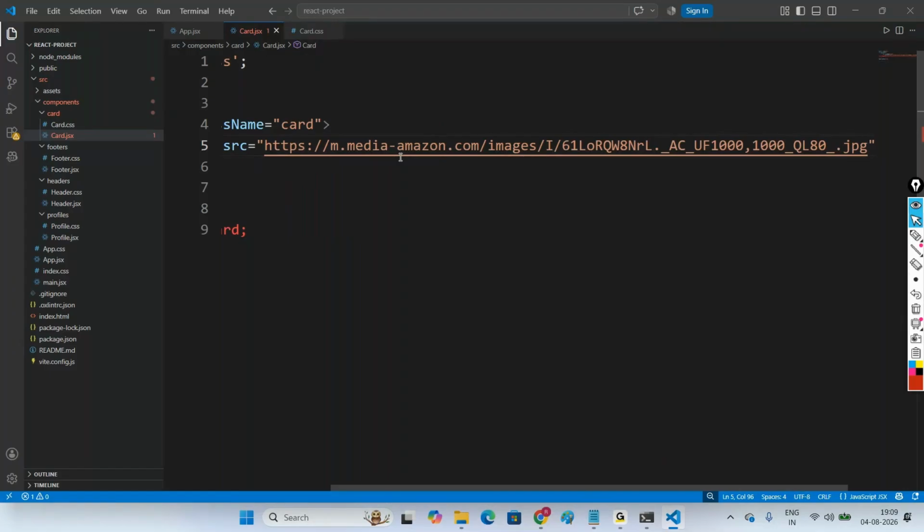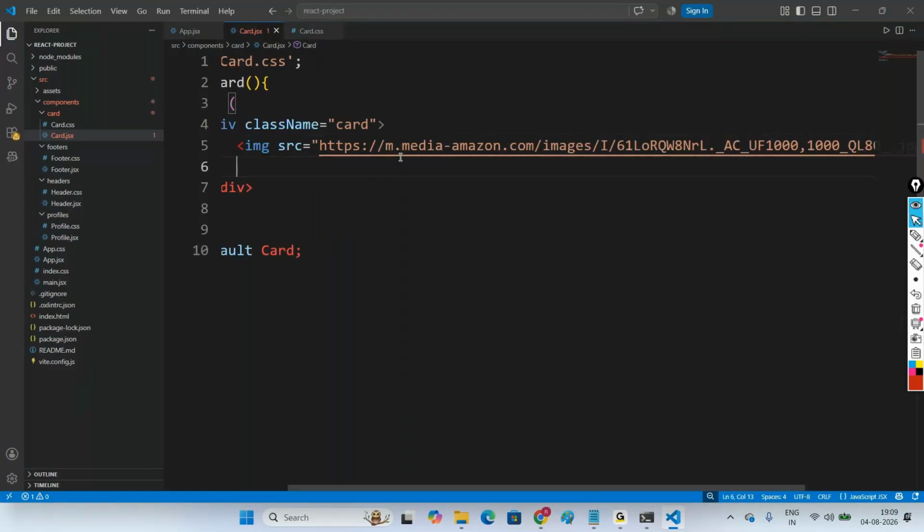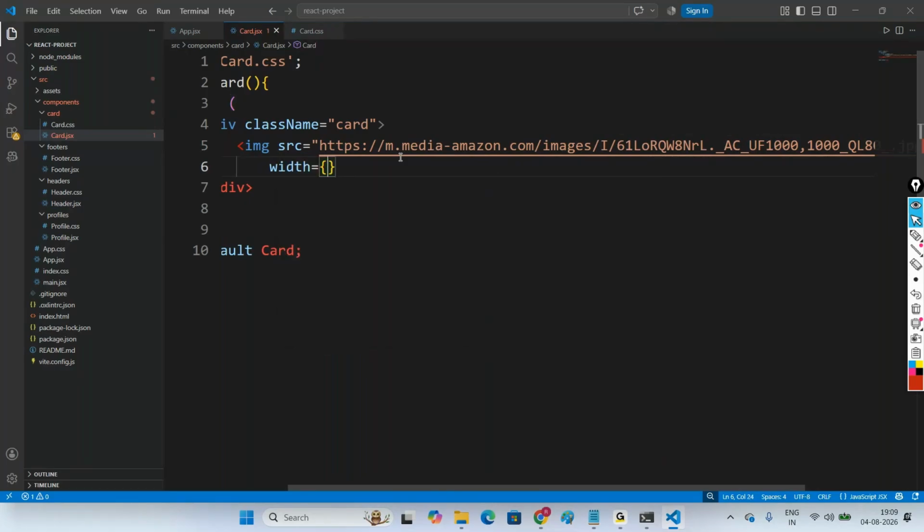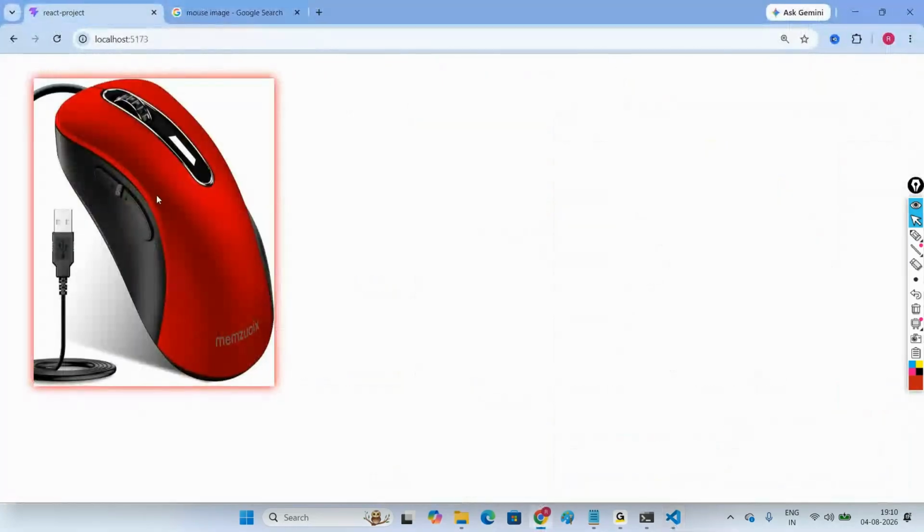Now provide the width of the image. I'm going with 100%. Then height, let me go with 250. So this is the image I'm including. Now check the result. See here, we got the mouse, right?